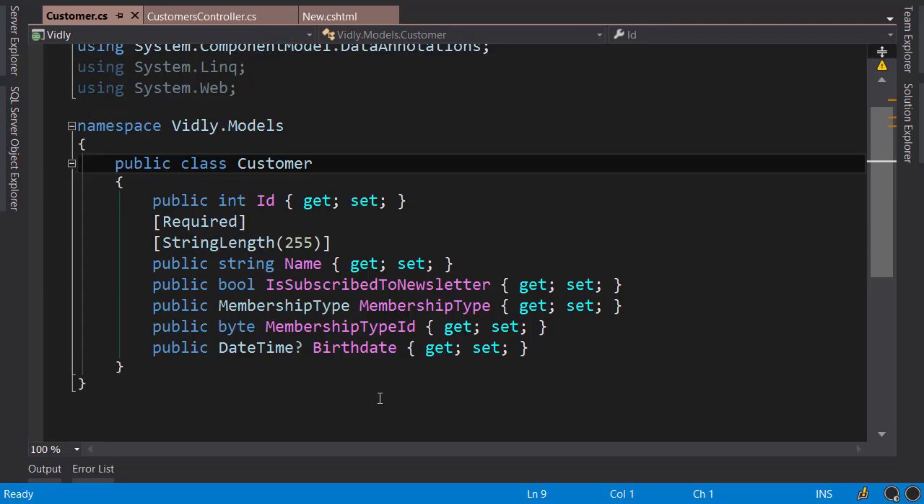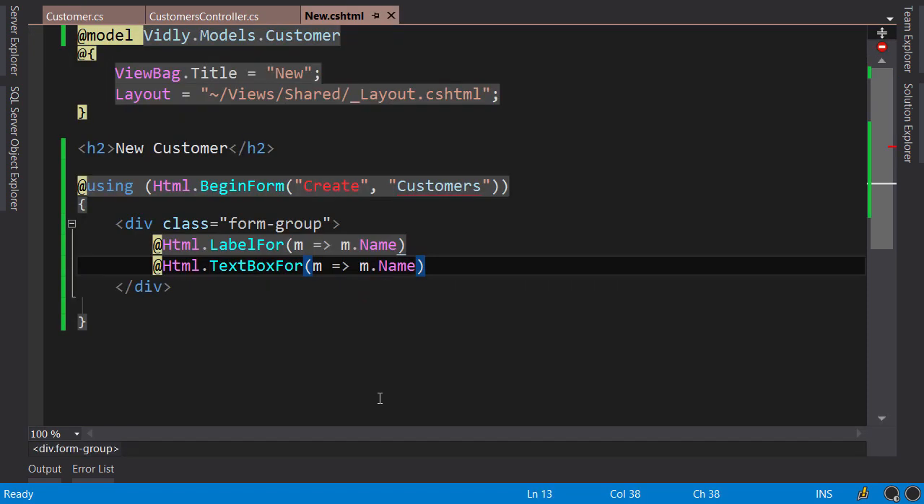Well, here's the definition of our customer class. Earlier, we applied two data annotations, Required and StringLength, on the name property. So when you use the helper method TextBoxFor, ASP.NET MVC automatically supports validation for that field. In contrast, if you use raw HTML, you have to write all this by hand. Now back here, as the second argument to this method, we can pass an anonymous object. And any properties we add to this object will be rendered as HTML attributes.